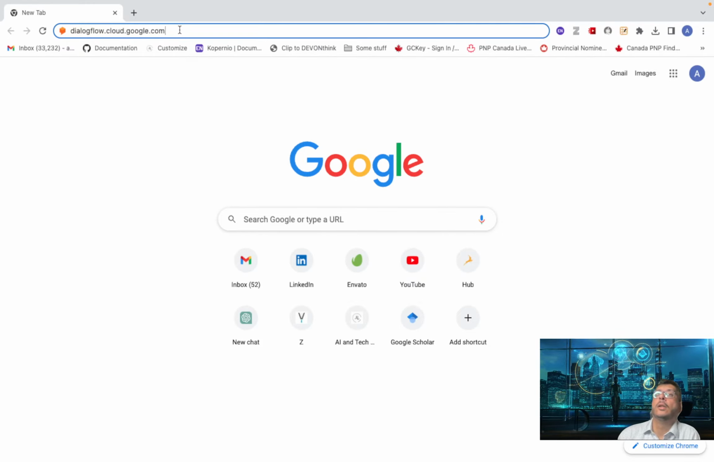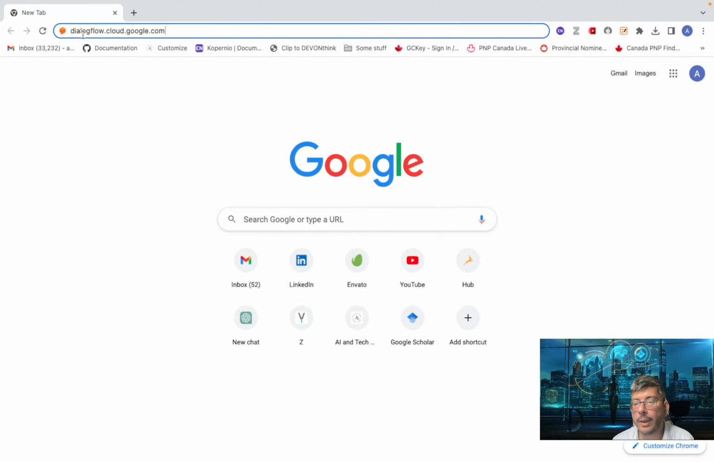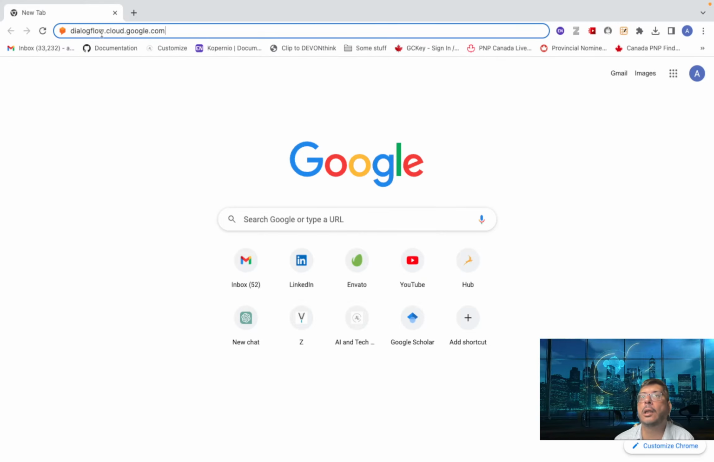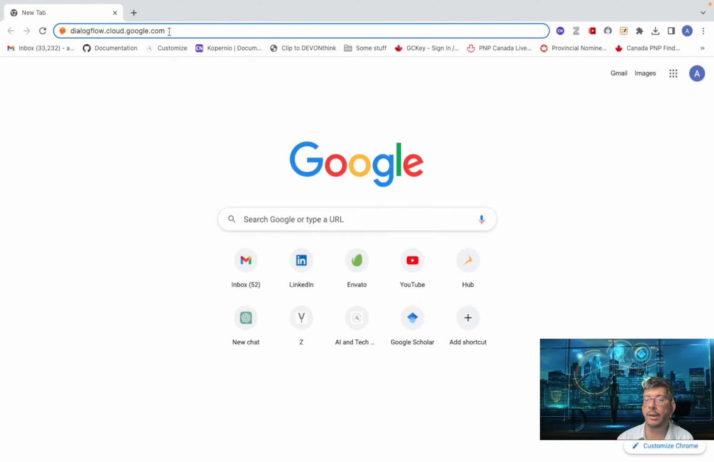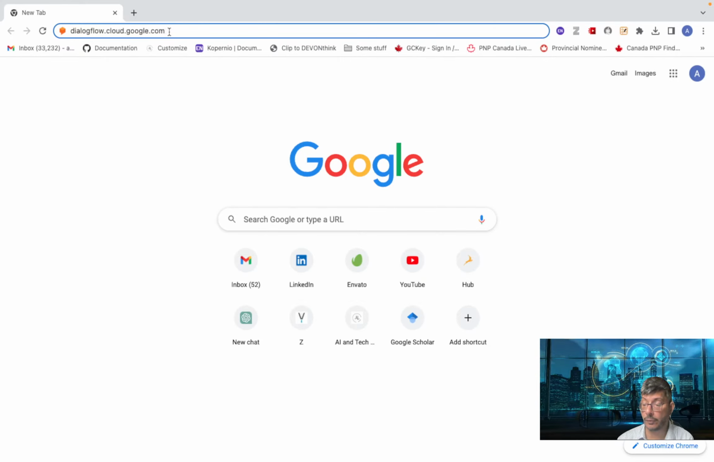Okay, let's continue. So basically, this is the product that I'm working with. It is dialogflow.cloud.google.com. It is possible to get a free version of this particular software just for a while. So basically, Google Cloud provides a free version of their cloud engine, and there are quite a number of products. Dialogflow is just one of them.